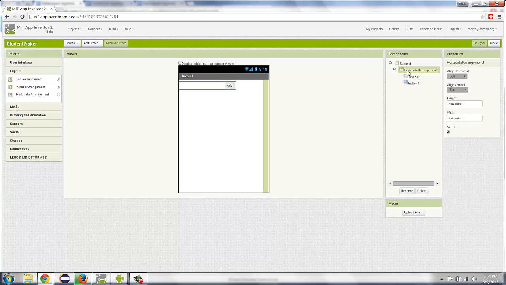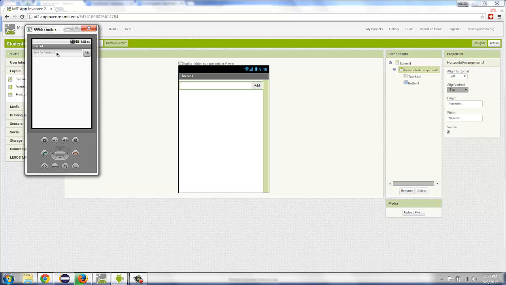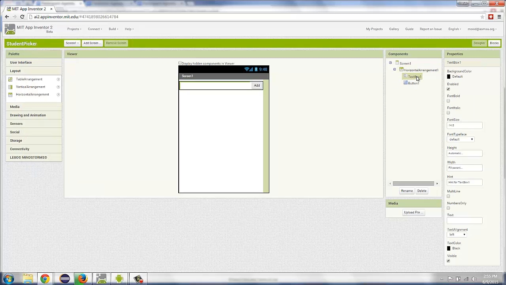Well, if I want the whole thing to be as wide as the screen, the horizontal arrangement's width also needs to be fill parent, and the parent of the horizontal arrangement is screen 1. So to make both of those have a width of fill parent, then we have a full-size text box with an add button. Now if we look at that in the emulator, it's going to say hint for text box 1. I kind of want to change that.